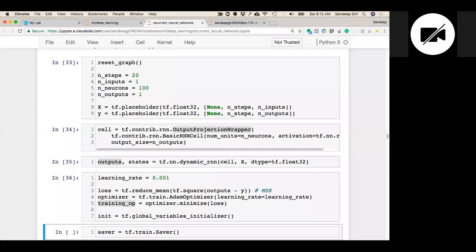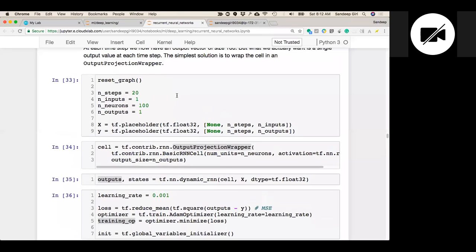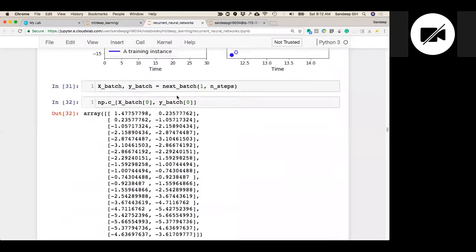A question from Minta is, by my memory, X was a four-dimensional vector in the previous case. Why? Let me just walk you through that.